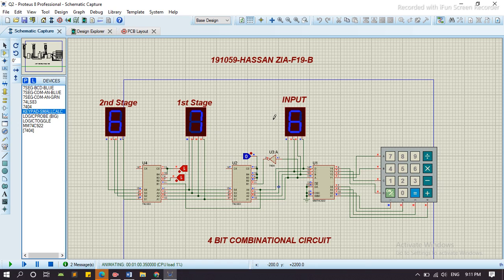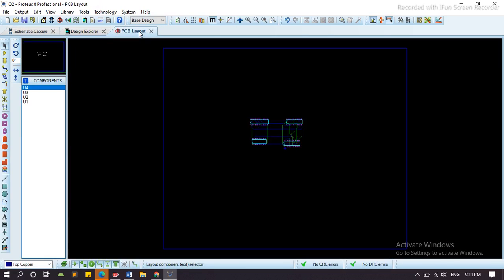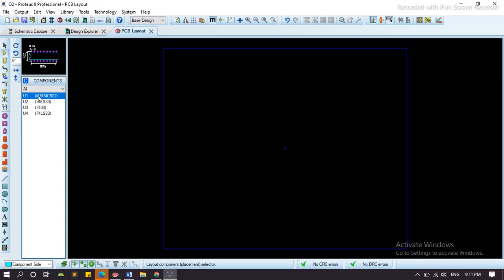For the PCB, we cannot use the keypad and the 7-segment display in the PCB circuit, so they can be used as pins on the PCB board. We go to the PCB. First we delete this. Here is the component. We select the component and place it here.